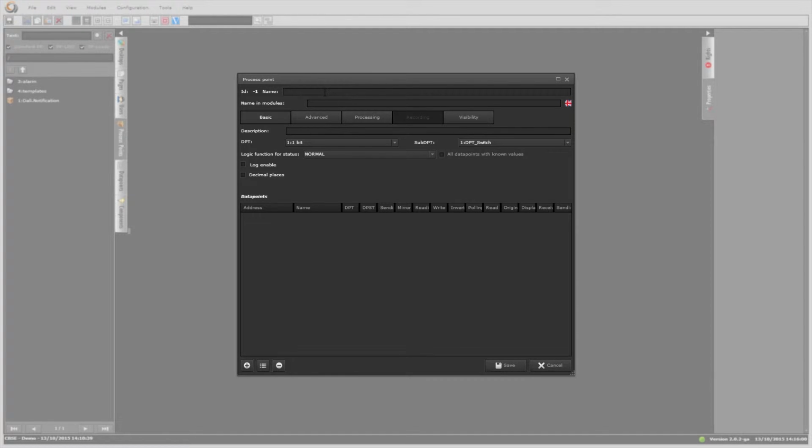An identifying name must be introduced for our configuration work. And optionally, if this object is meant to be visible and somehow configured by a final client, we can give it a visualization name in as many languages as necessary. Next, the configuration is divided into 5 tabs.